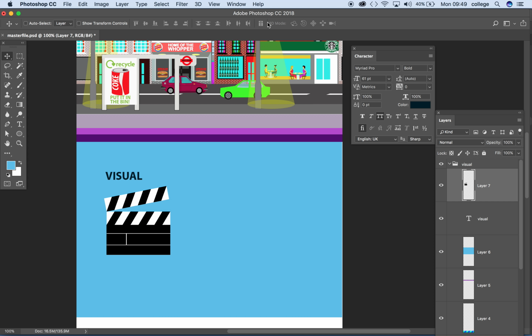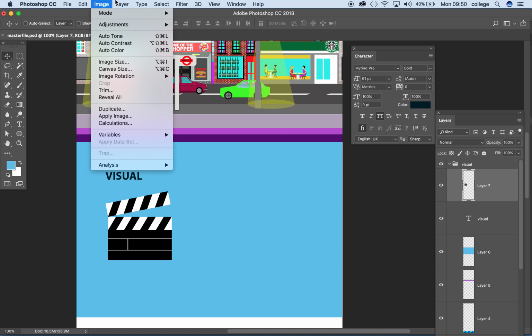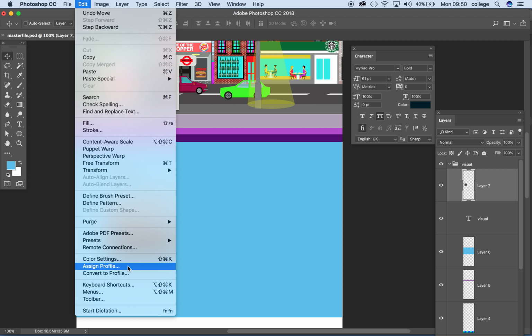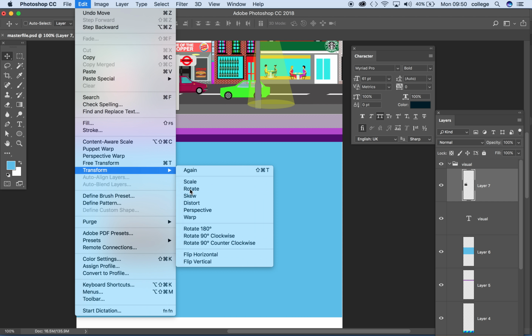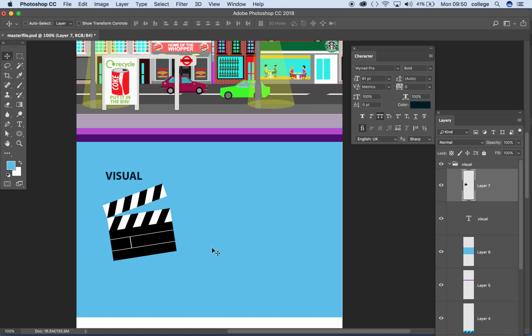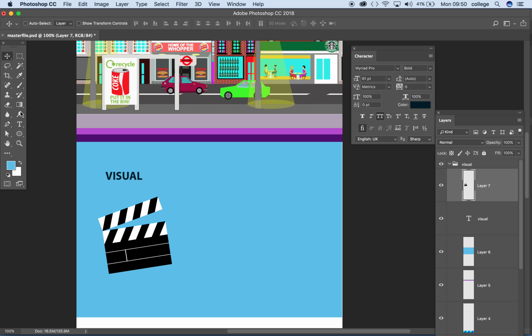Now, it's important for you to get out of the habit of just copying and pasting stuff that you find off the internet. Let's do a rotate. So I'm just going to go to Image, Transform, Rotate. Rotate this at an angle. So this is where we're going to have information about visual.